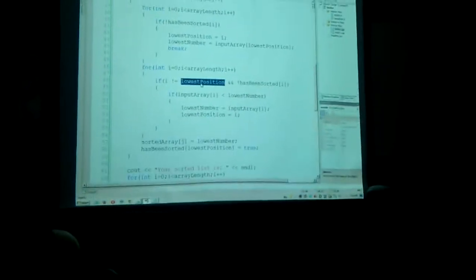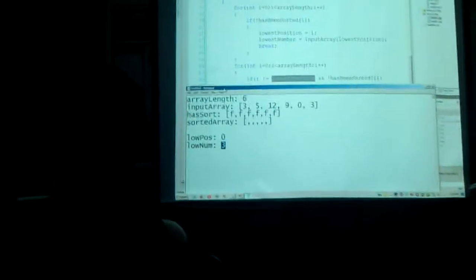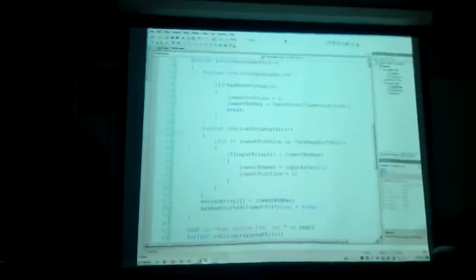Okay. So when it starts this for loop, lowest position is set to 0, and our lowest number is 3. Again, these were just the starting point.